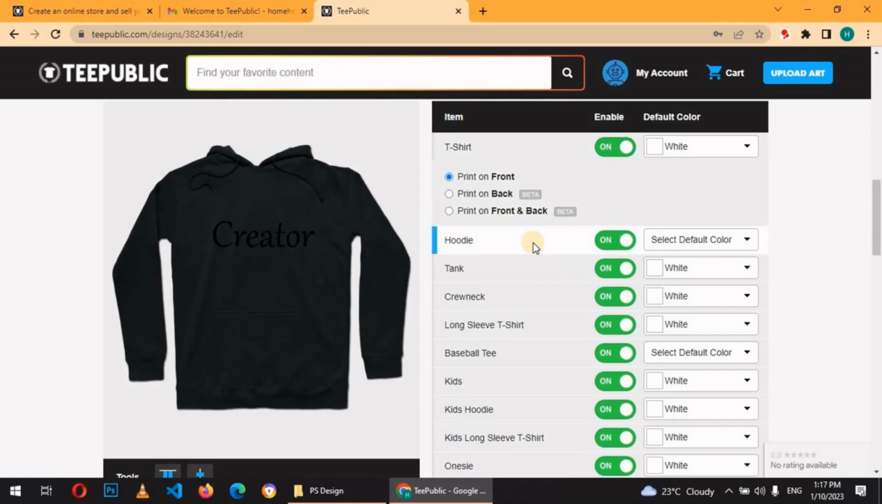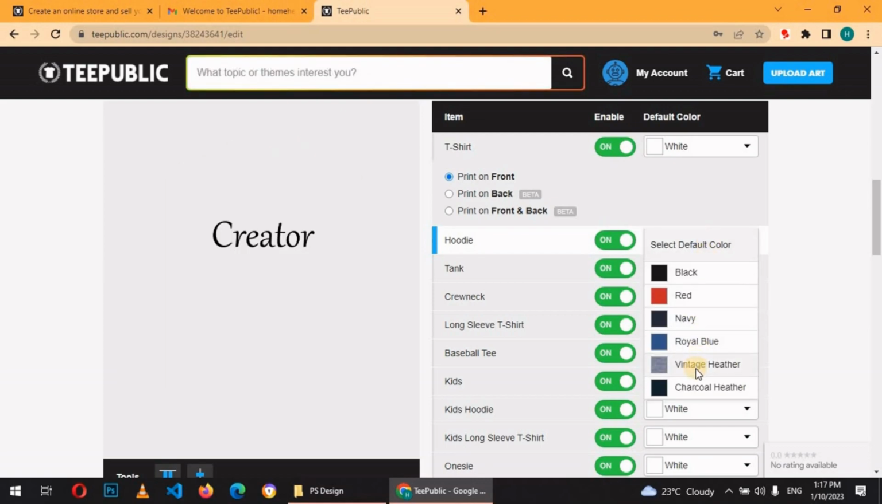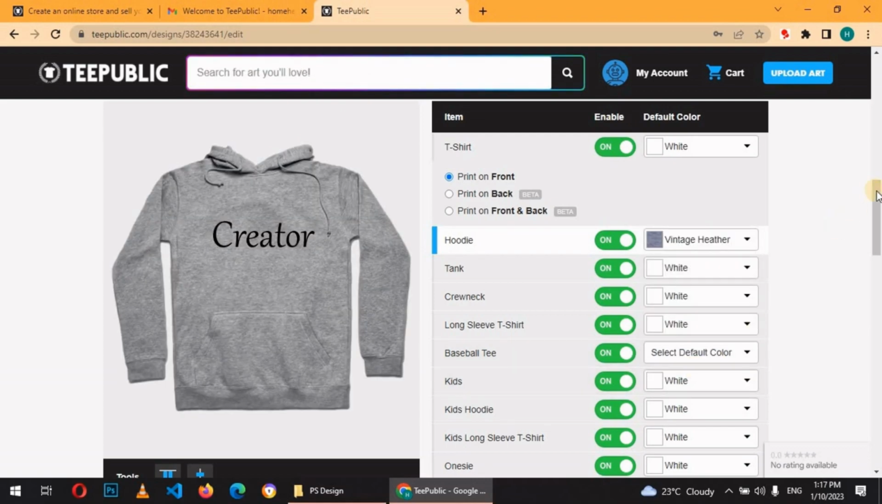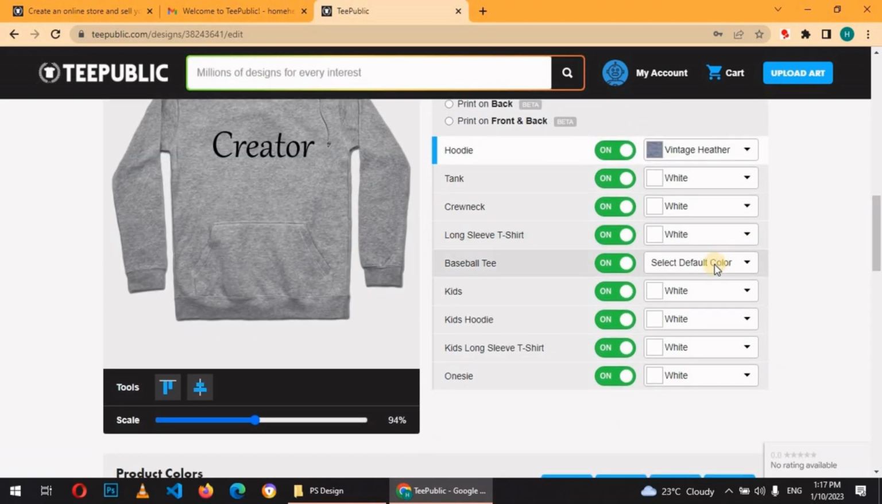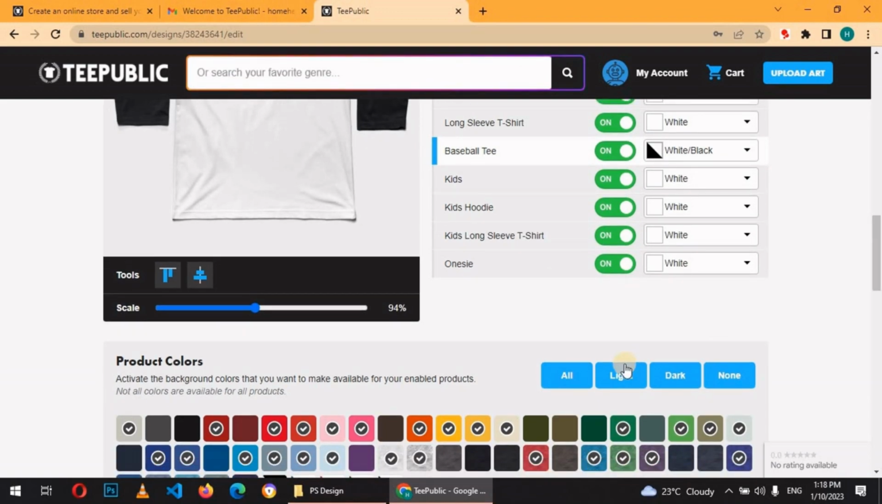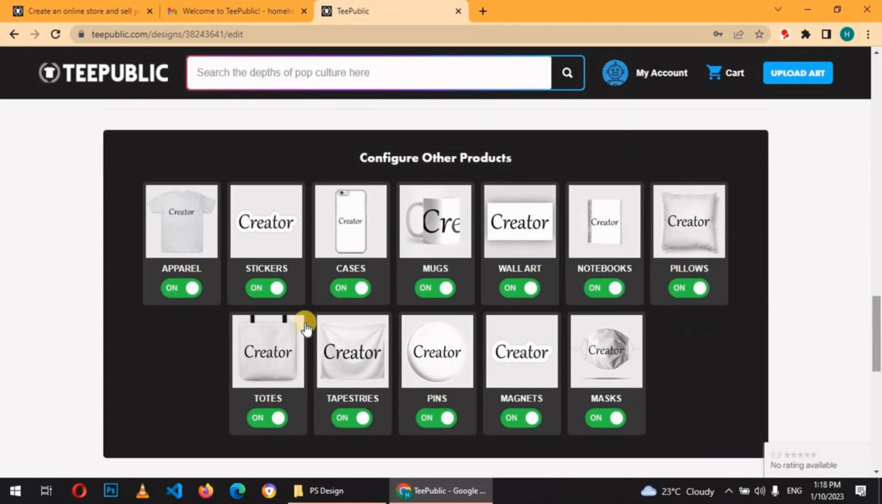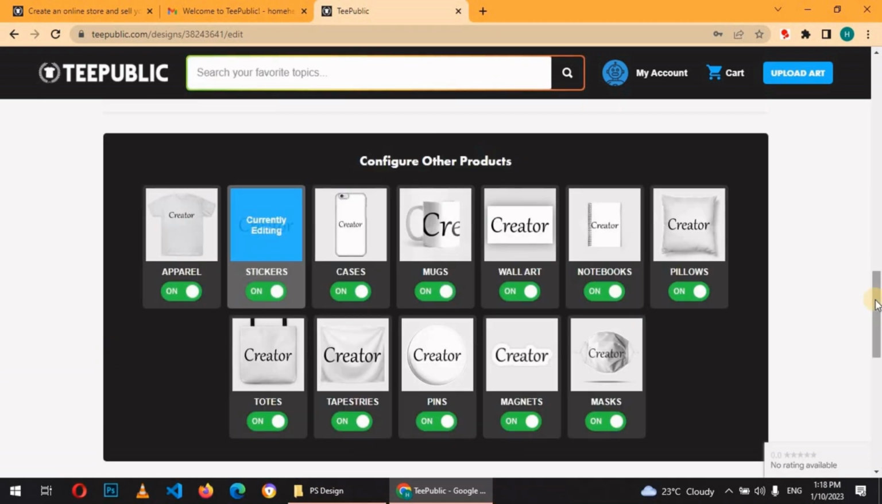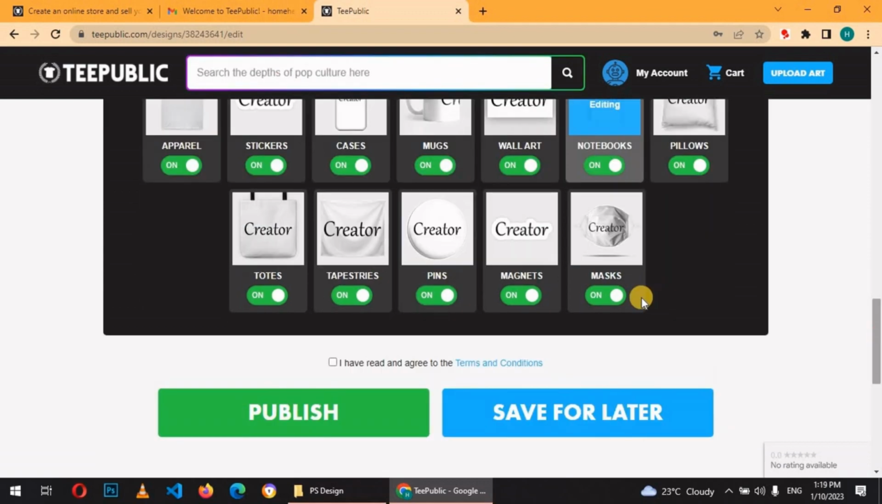Let's move to the hoodie and also choose its default color to something lighter. Let's look at vintage. This looks better. And then also the baseball. Since it's a dark design, you have to choose a color that's a bit lighter. I'll just check light and then move on to other items. You can see it has created it on stickers. You can choose each of these and customize. We are going to customize this item as well. After customizing all these items, you simply check this box and then click on publish.